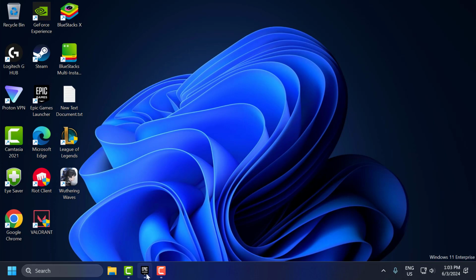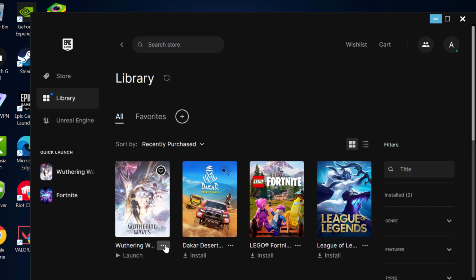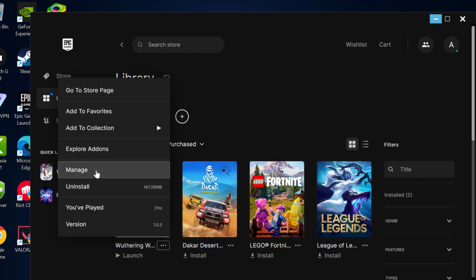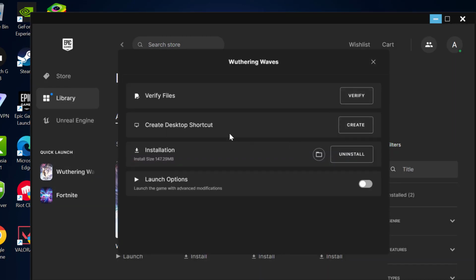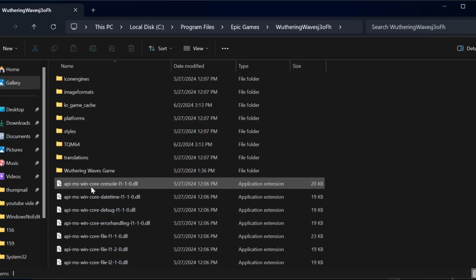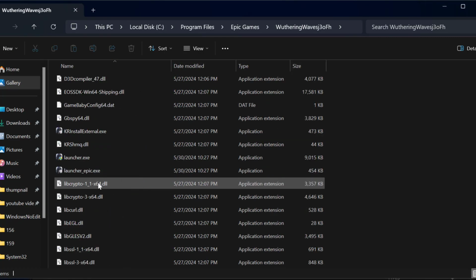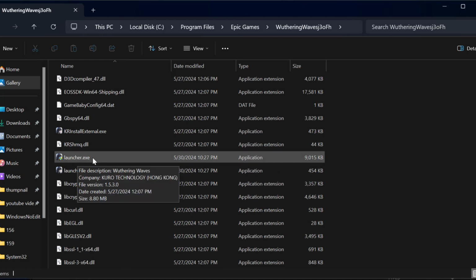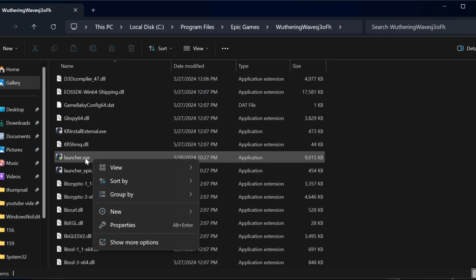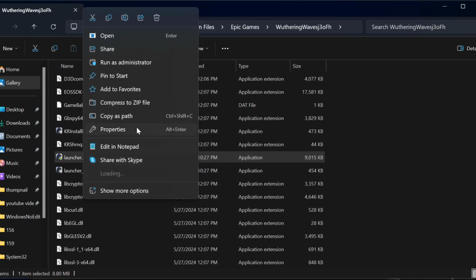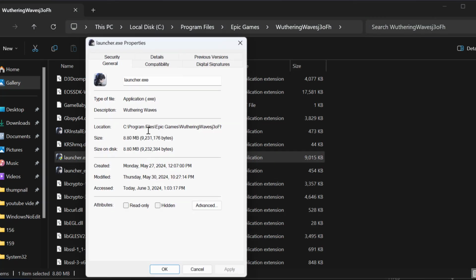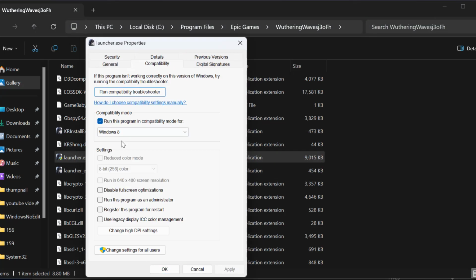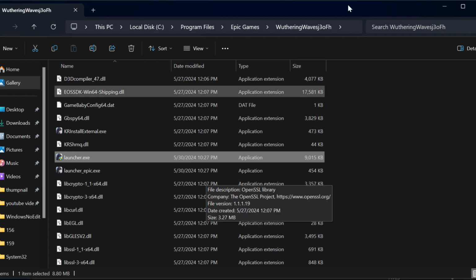To do this, open up Epic Games, click on the three dot icon next to Wuthering Waves and select Manage. Select the folder icon to open up the install location. In here you need to scroll down. Right click on the launcher.exe and select Properties. Select the Compatibility tab and check mark Run this program as an administrator, then select Apply and OK to save changes.